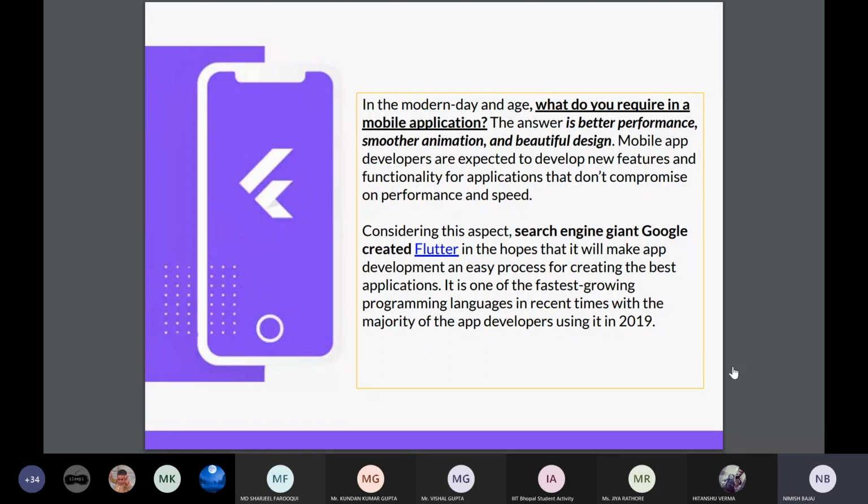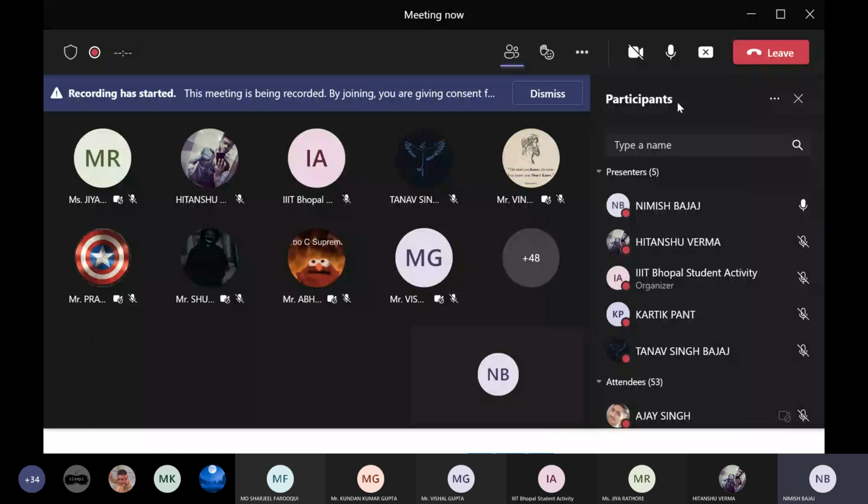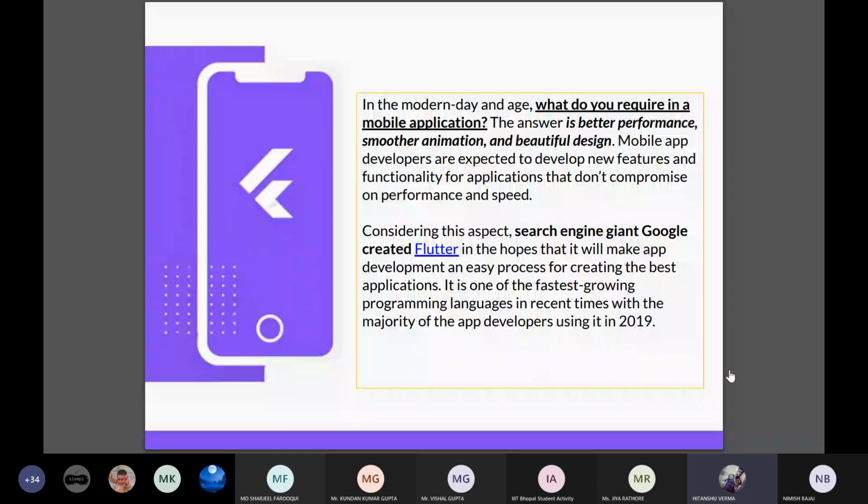Hitanshu, is there any disturbance? Is someone having a doubt? If someone has any doubt, we'll have a question session in the end, so please wait till then. Okay, I think there is some sound.